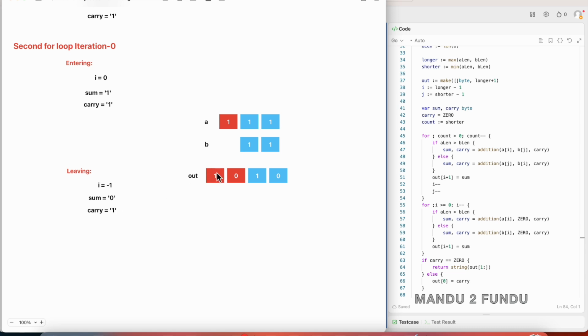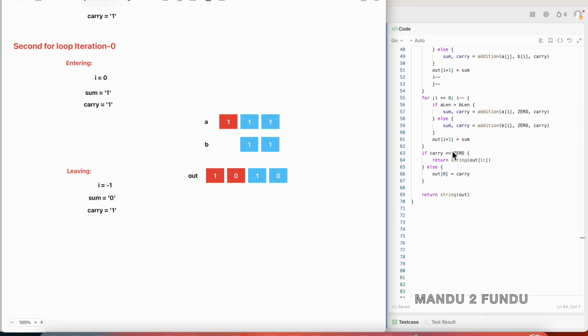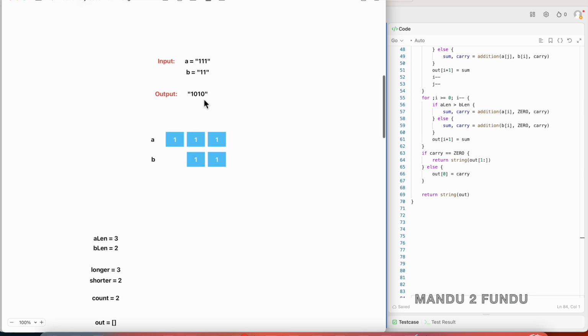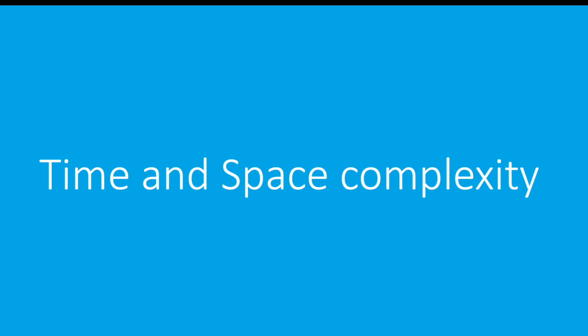If you look at this condition, if the carry is 0, we just ignore the most significant bit, but in this case there is a carry. So what we do is assign the carry at index 0. So the carry is assigned here. Then the final array will be converted into a string and returned, and that is the expected output. Next I'm going to do the time and space complexity analysis for this solution.